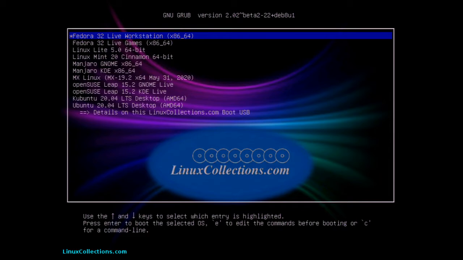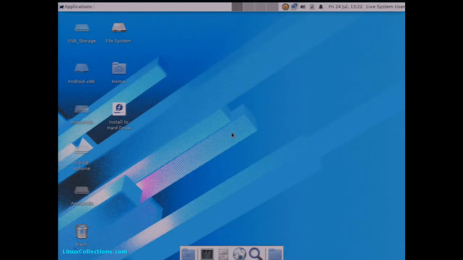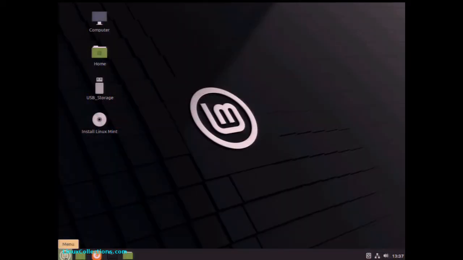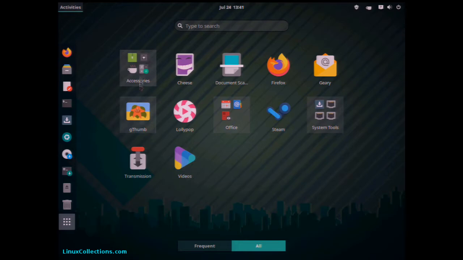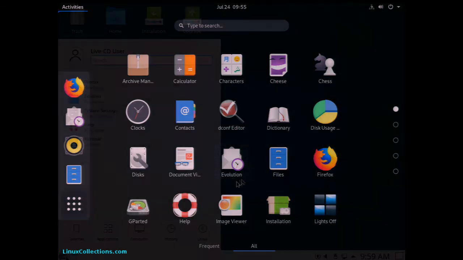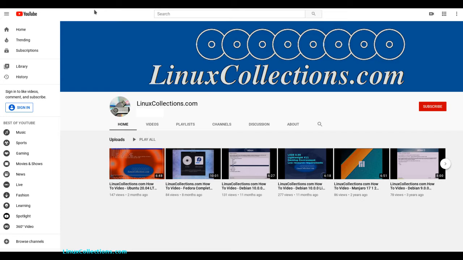Let's get rolling. Today we're going to look at the most popular USB collection. This is a collection of 11 different Linux distributions, all on one 32 gig USB stick. All bootable and ready to run. So this USB comes with Fedora 32 Workstation, Fedora 32 Live Games Spin, Linux Lite 5.0, LinuxMint 20 with the Cinnamon desktop, Manjaro Gnome, Manjaro KDE, MX Linux, openSUSE Leap 15.2 with Gnome and KDE, and then Kubuntu and Ubuntu 20.04 LTS.